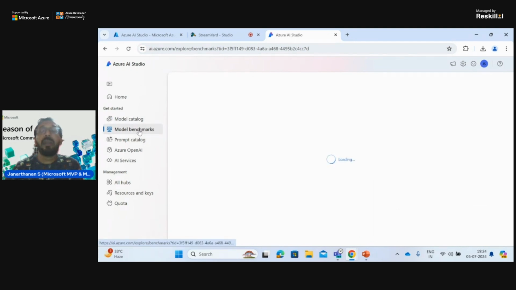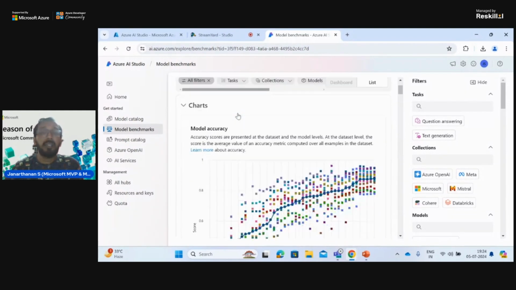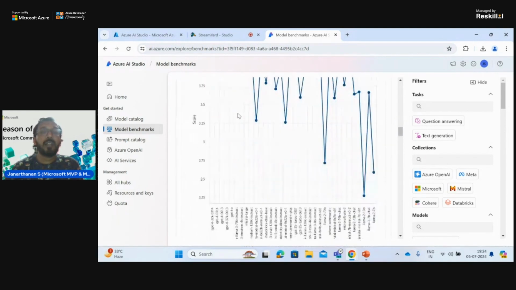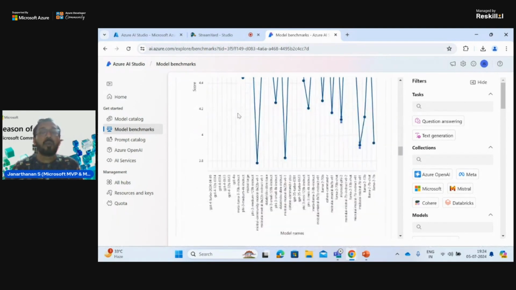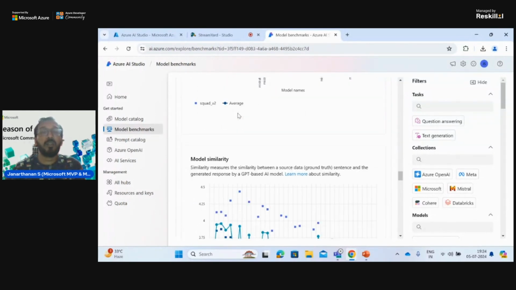We have model benchmark. Model benchmark, if I want to evaluate any generative AI applications and solution, you can go for model benchmark. There are three important factors you have to check related to the model benchmark. One is accuracy, second one is your coherence, and the third one is the groundedness. And the last ones will be your fluency part and your relevance, model relevance of your generative AI solutions.